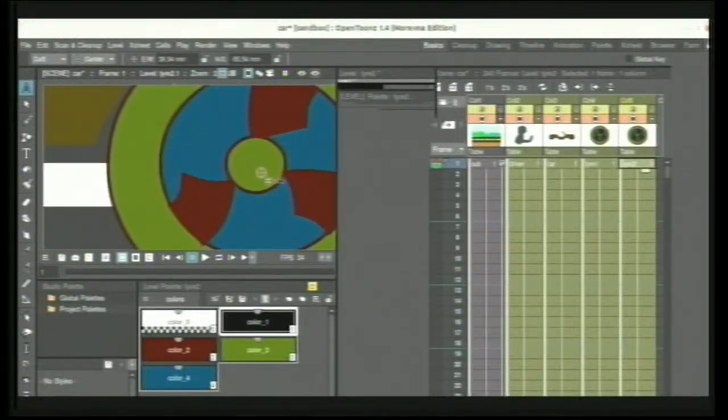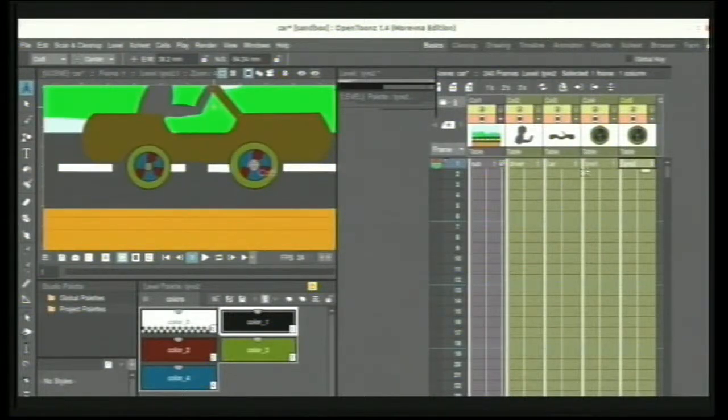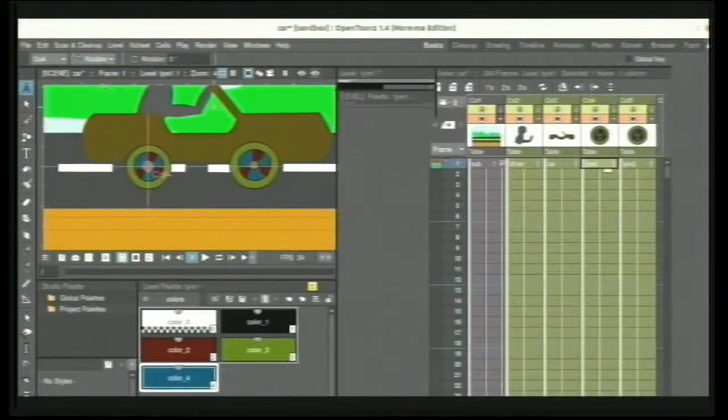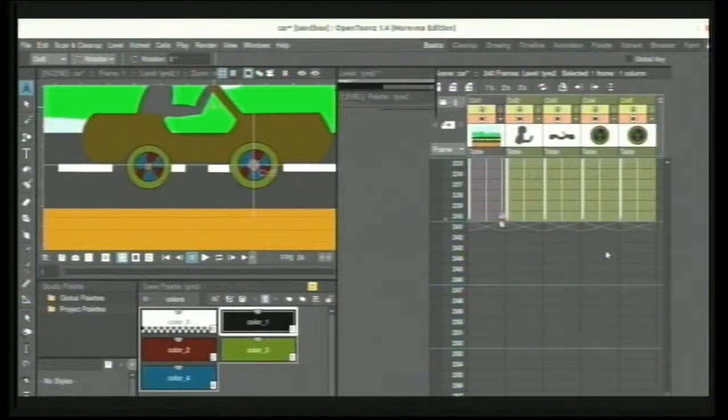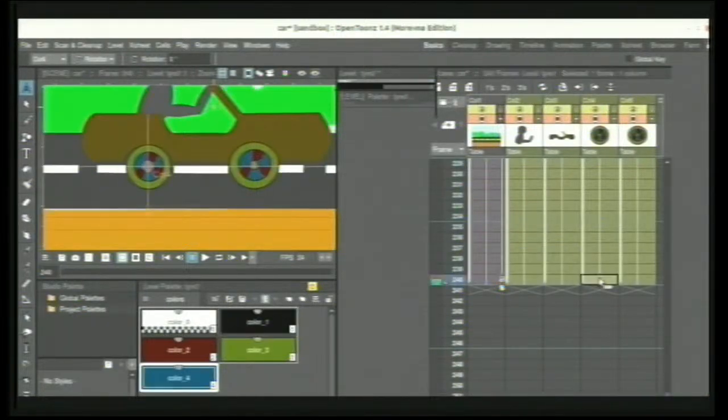Again select column 1, which contains wheel 1, choose the rotation in the tool options, set the rotation value to 0 degree and press the enter key. Do the same for the second wheel in the next column. Now move to frame 240 for column 3 and change the rotation value to 3600 degree and press the enter key. 3600 degree means that the tire will rotate 10 times in the stipulated time.